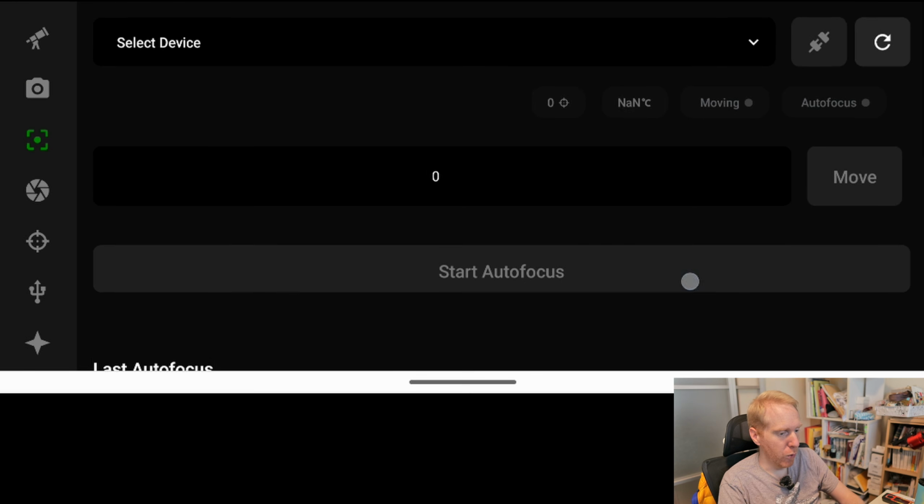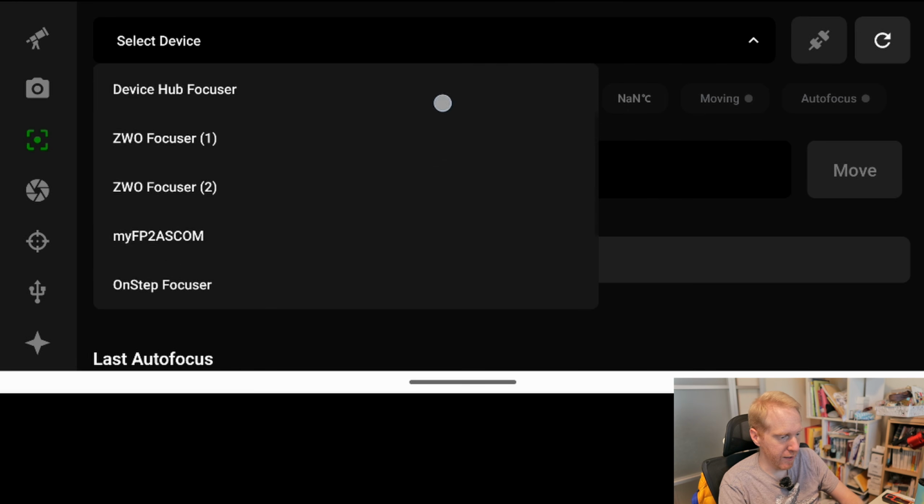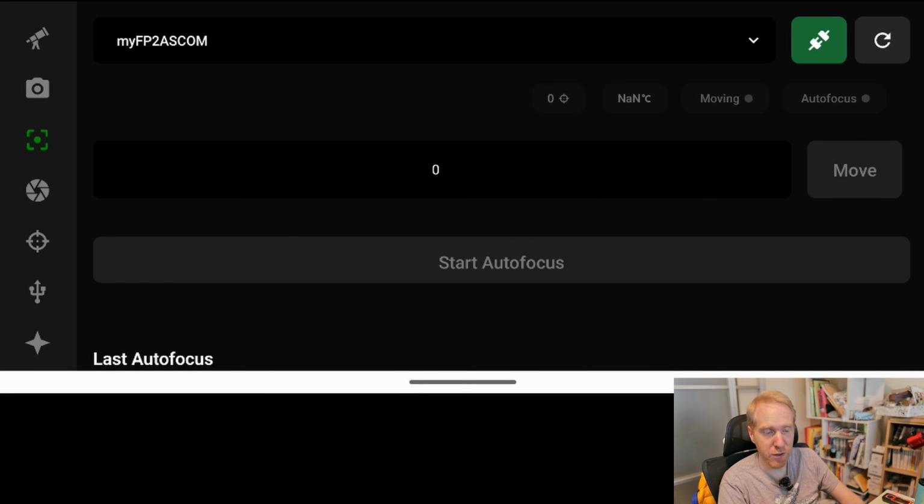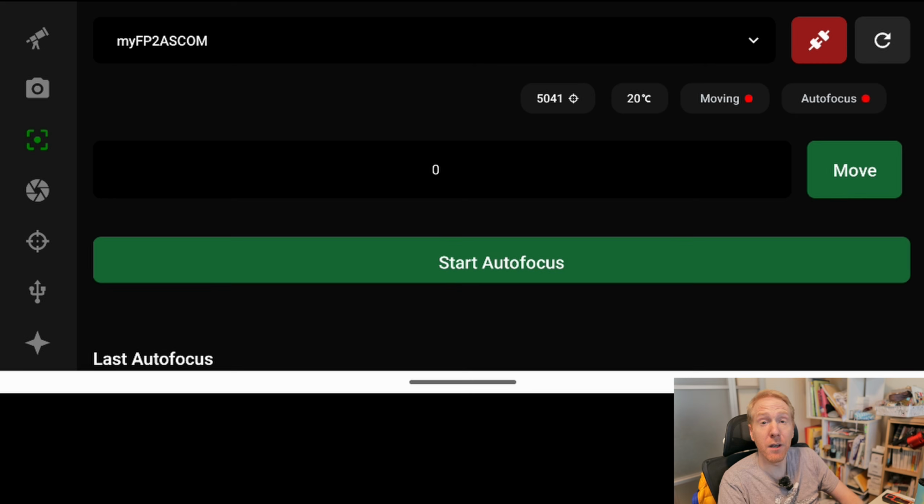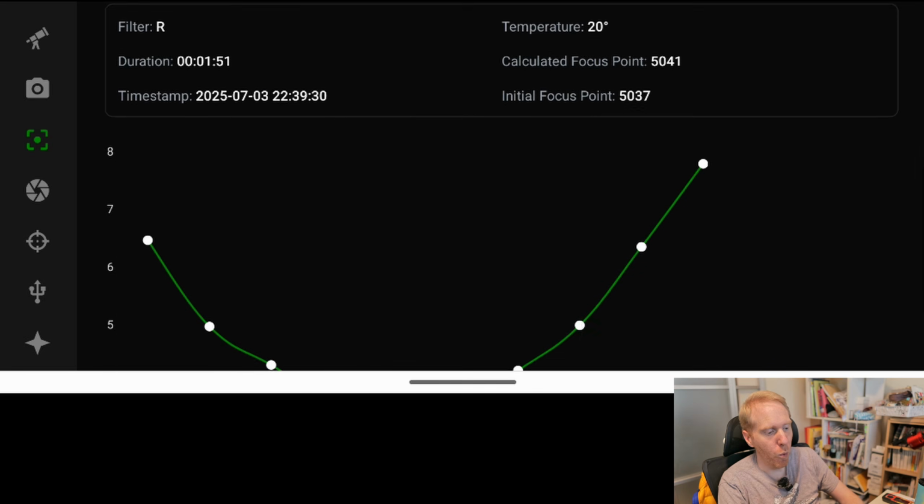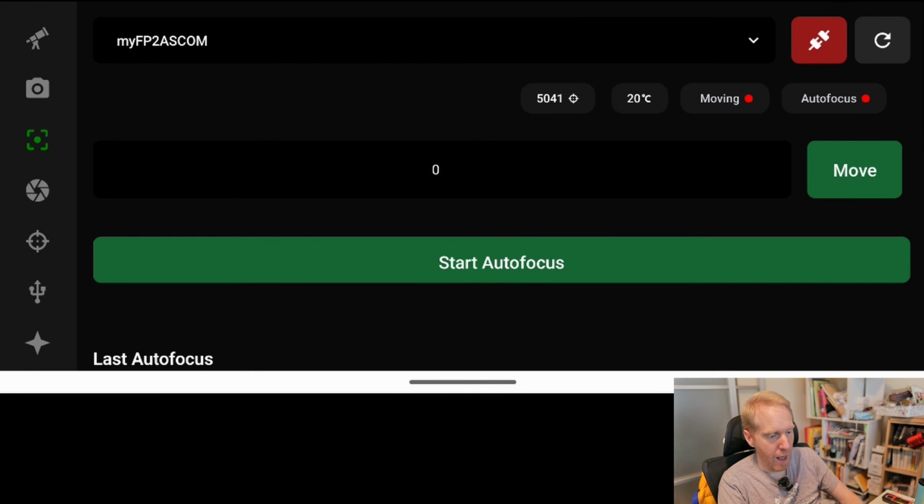Then you could go for the focuser. So for me, it is FP2 ASCOM. It's a Gemini focuser. And why I need to connect that, again, it's because N.I.N.A hasn't connected to the equipment yet. I could tell N.I.N.A to just connect to everything, and this would be available without me having to do anything. And here it is.